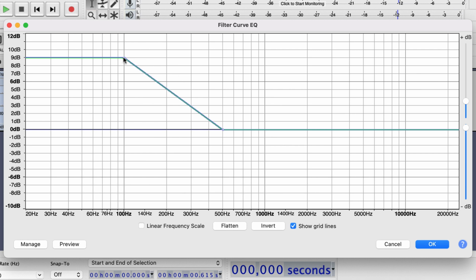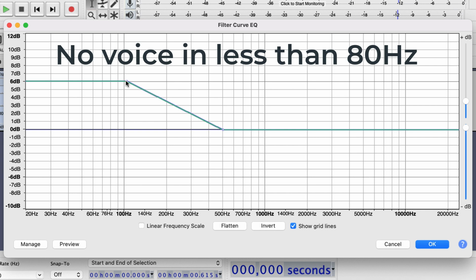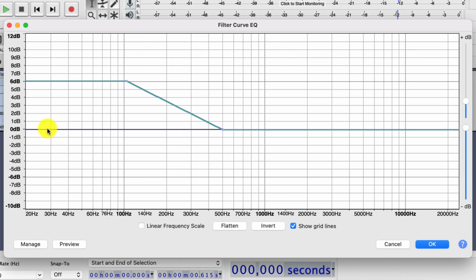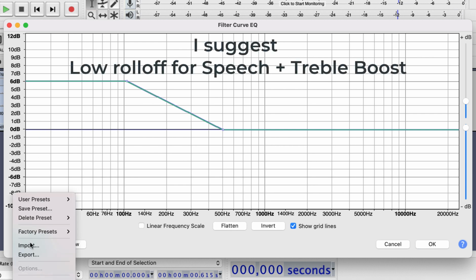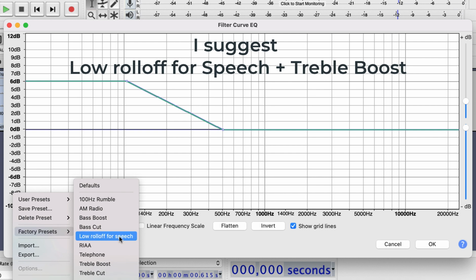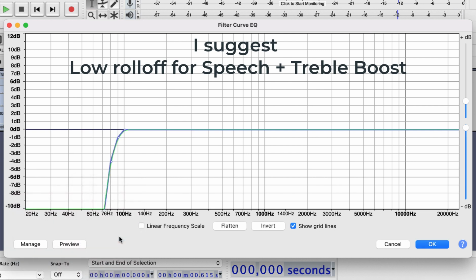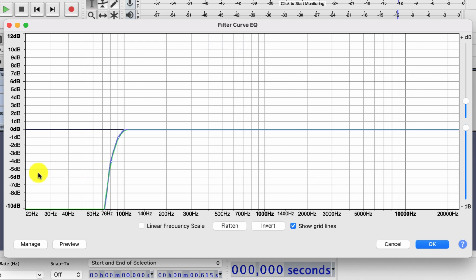If you apply bass boost, then keep it down to 6 dB, as a 9 dB boost is too much. Also, boosting the low frequency area for voice is not good, because the human voice starts at 80 Hz. So for voice, if you boost lower than 80 Hz, then chances are the noise will be boosted but not the voice. So for voice, I will suggest you use the low roll off for speech. This way, if there is any noise below this frequency, then it will be cut. So it kind of acts like a noise reduction.